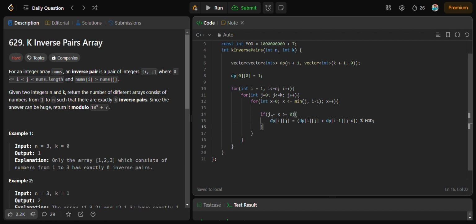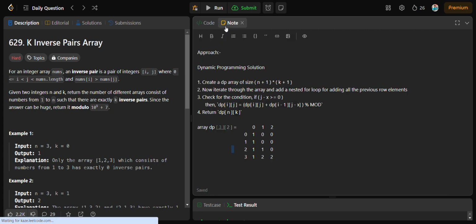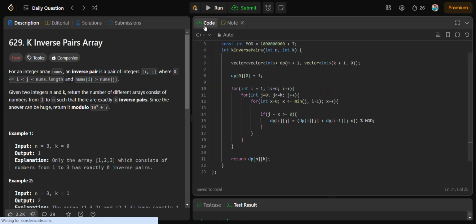So we are applying these conditions, if j minus 6 greater than or equal to 0, and this minimum condition. After this we will return dp of n and k, the last position. This last position we will return, it will give us the answer.